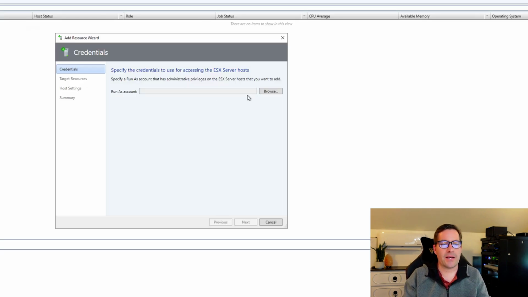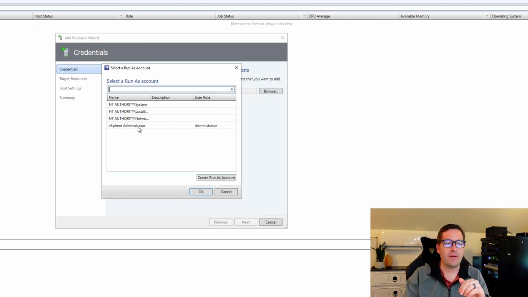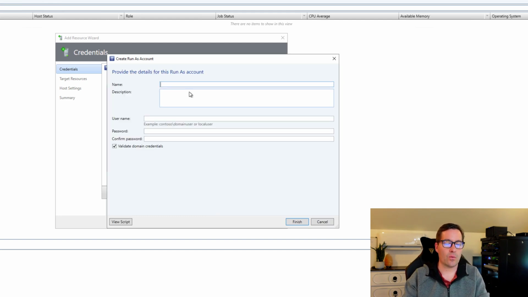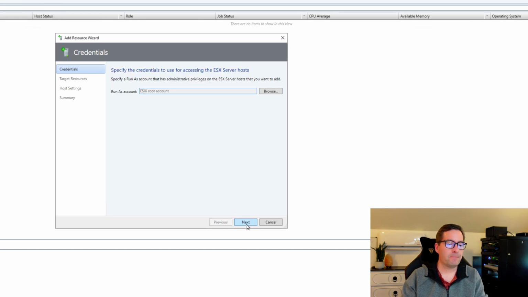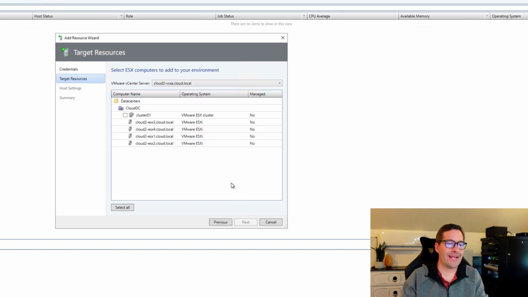Now on the run as account, we can select the vSphere administrator. However, I am going to create another run as account, and I'm going to call this the ESXi root account. And we're going to populate this information as well, and click finish. Once I've added the ESXi root account, I'm going to select that, click OK, and click next.